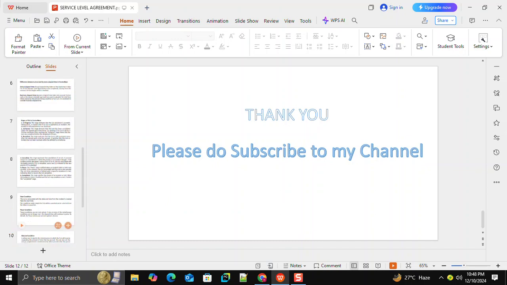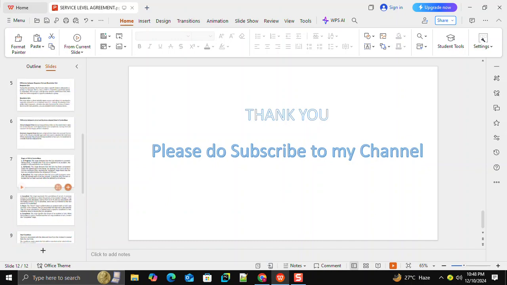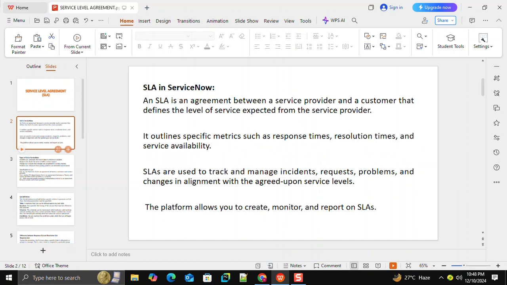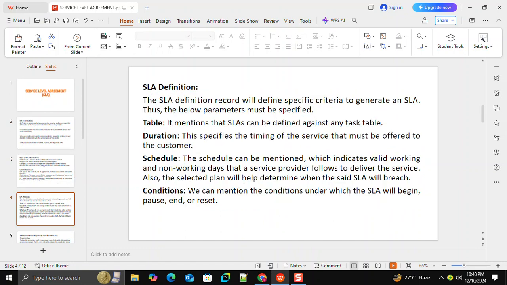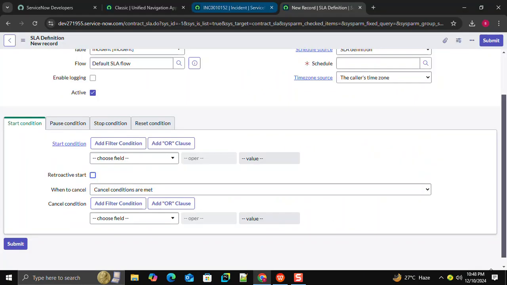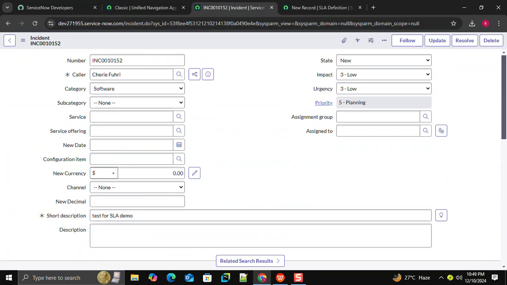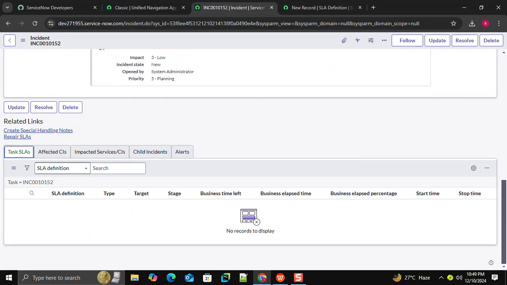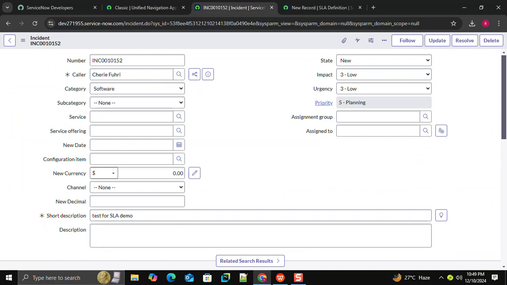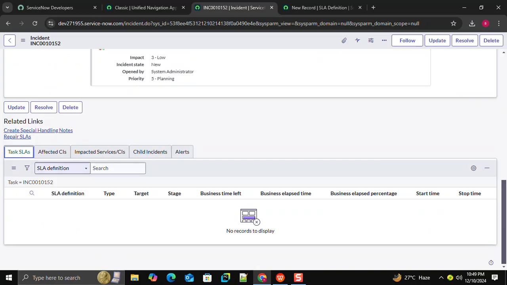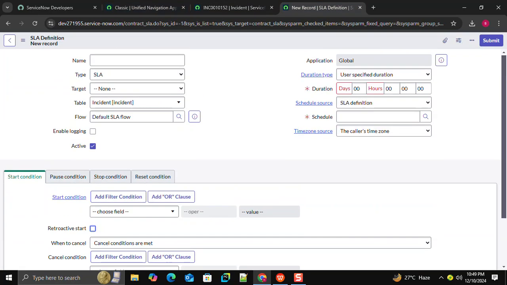So let me go to our PDI. As of now we don't see a task SLA, right? So this is a form I have opened and saved. When you save it, we can see the task SLA tab over here. Come to the SLA definitions. I'll show you what it is first.